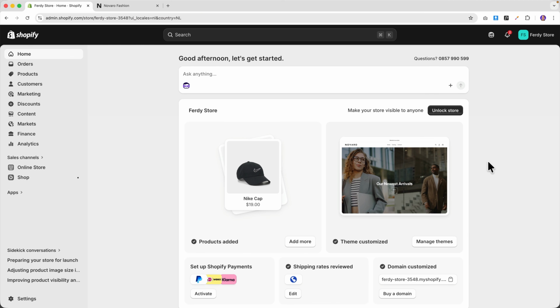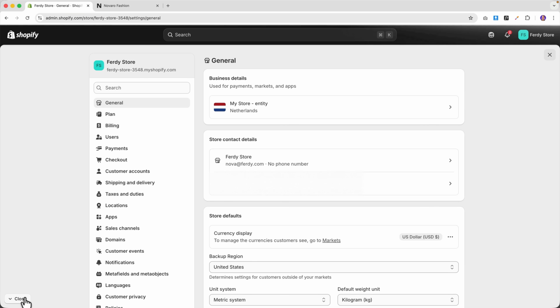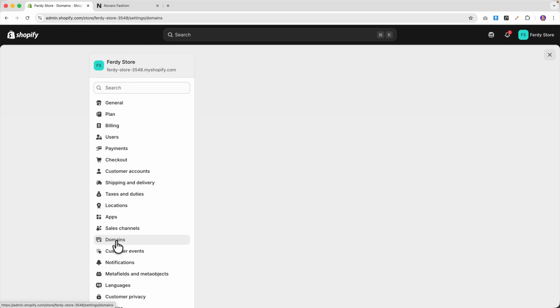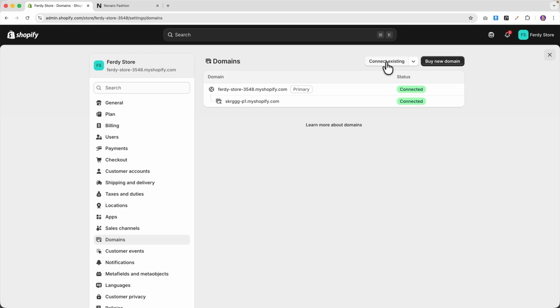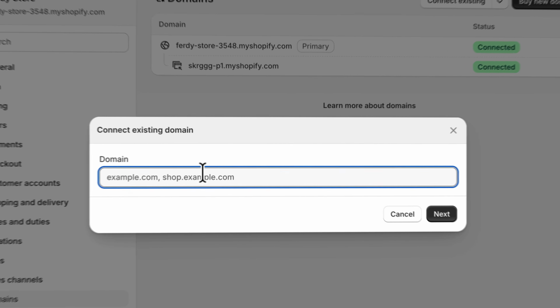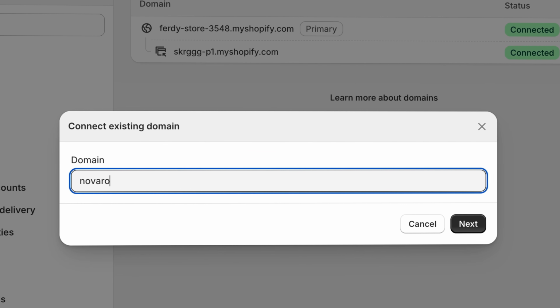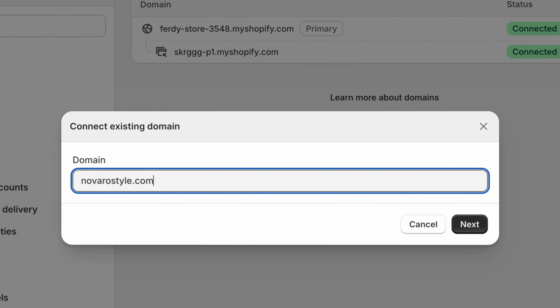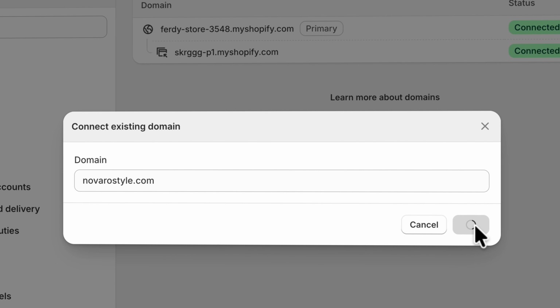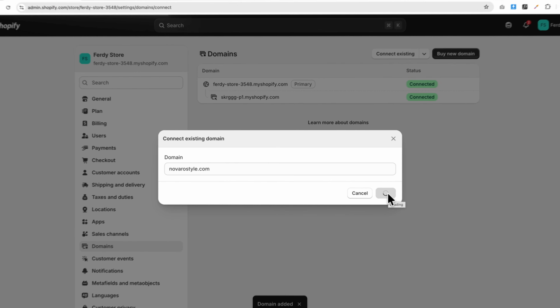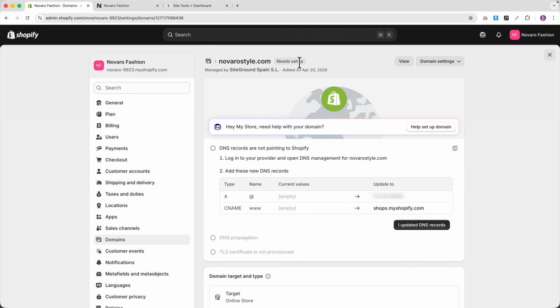What we can also do is use an external domain. So I go to Settings, to Domains, Connect Existing Domain, and then I search for novarostyle.com. Click on Next. Then I need to set it up at SiteGround because that's where I got the domain. And I need to fill in these records. Type A and update to this.